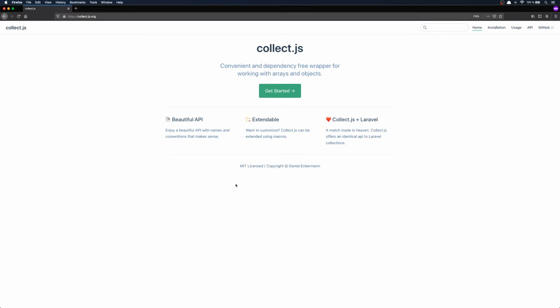Now today we're taking a look at the macro method. Although I personally almost never use this, the macro method is a fantastic method that lets anyone extend Collect.js within their project. Now let's jump over to VS Code and try this out.